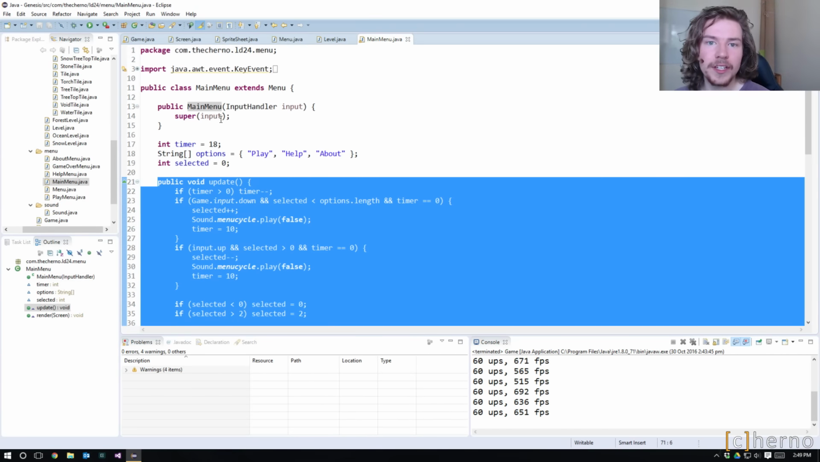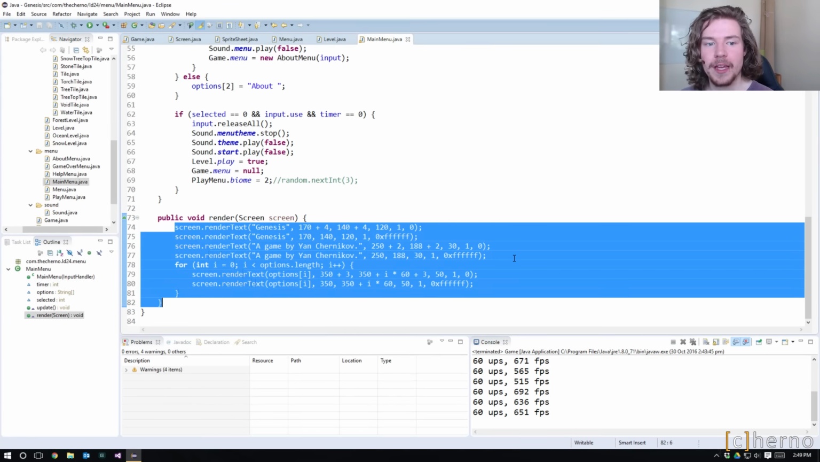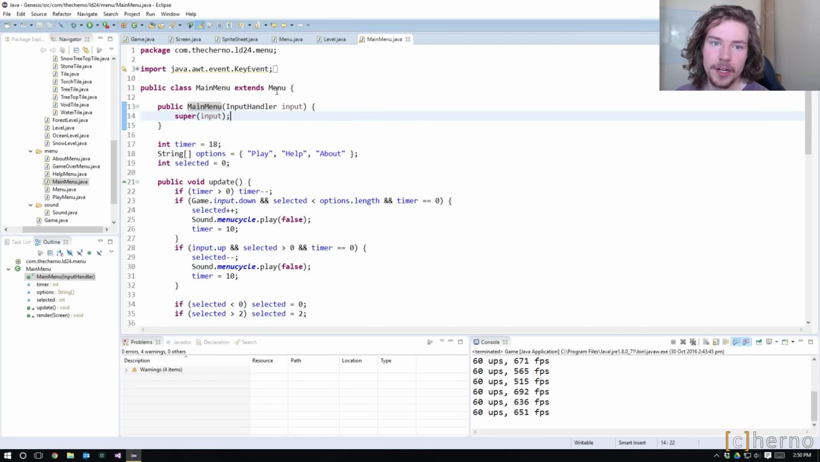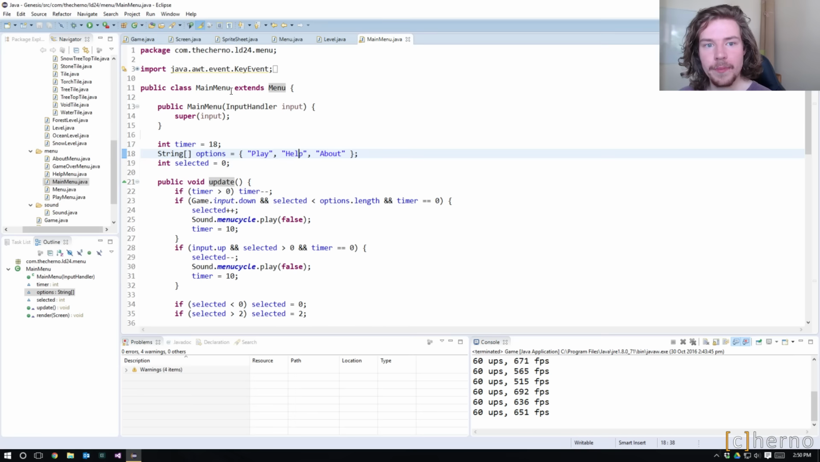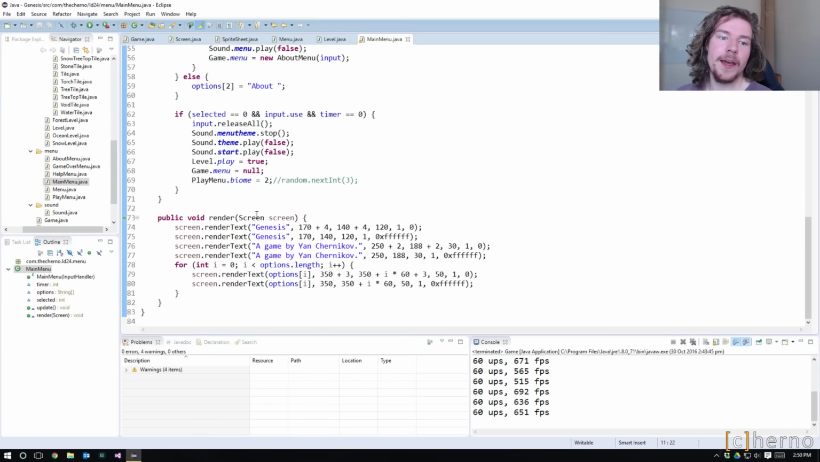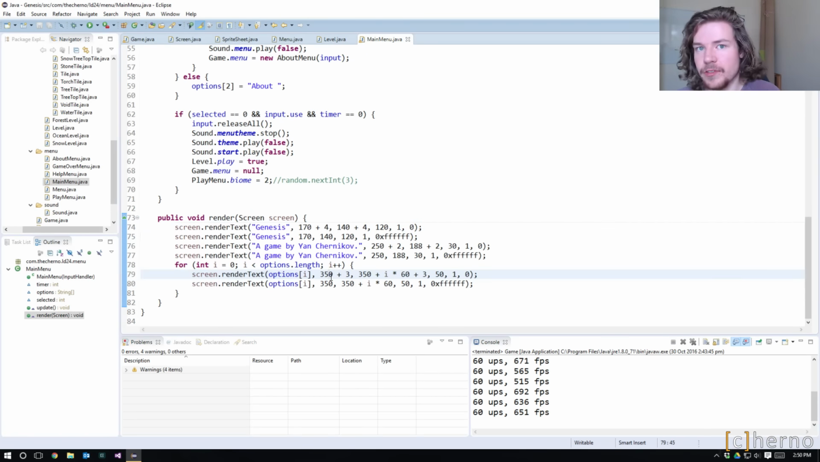This is the entire functionality of what a main menu does, and this is everything to do with what the main menu should visually represent on the screen. Very simple. We have a menu. We have any fields that are specific to a main menu. Anything that's common across all menus goes into the menu superclass, but everything here is specific to the main menu class. We have update for interaction and changing things over time, and then we have render for everything that needs to be presented visually. That's the structure of menus. It's just like any other object.